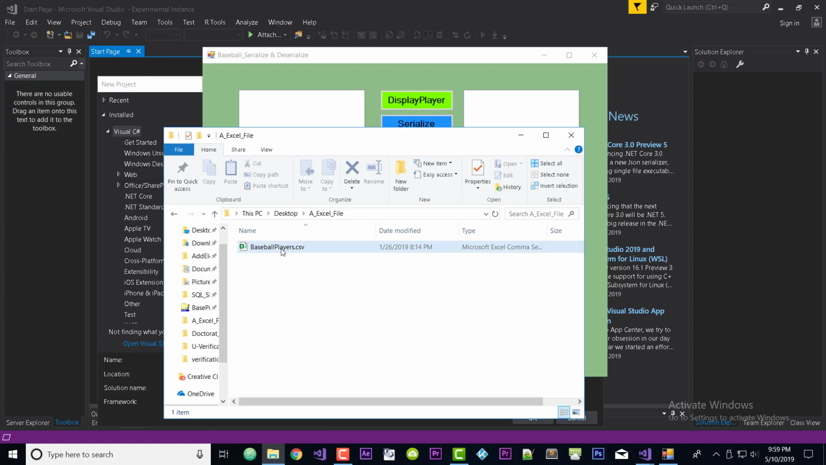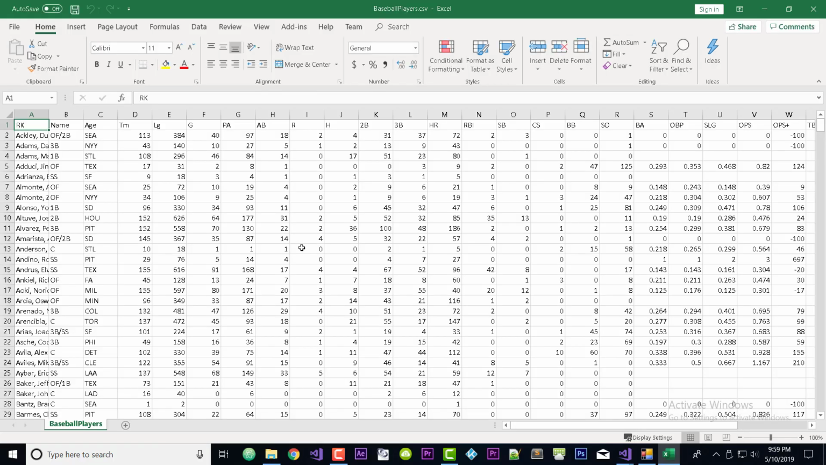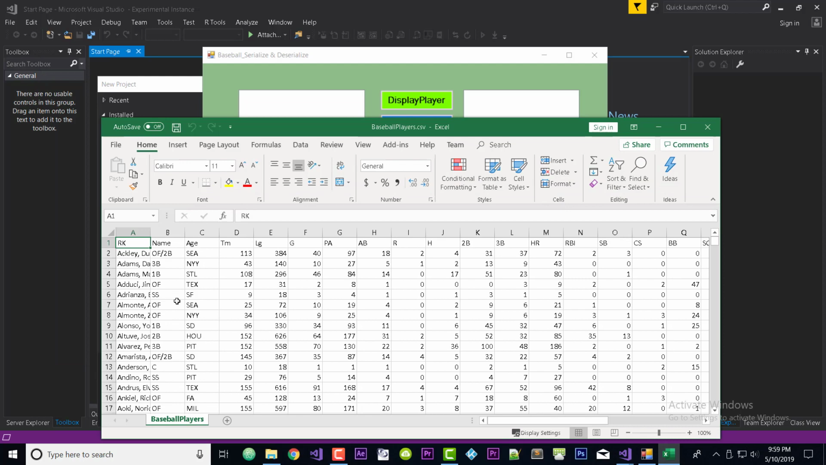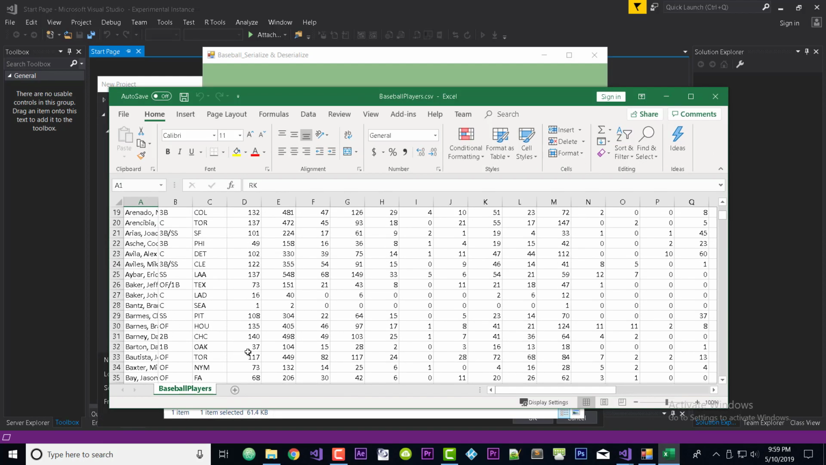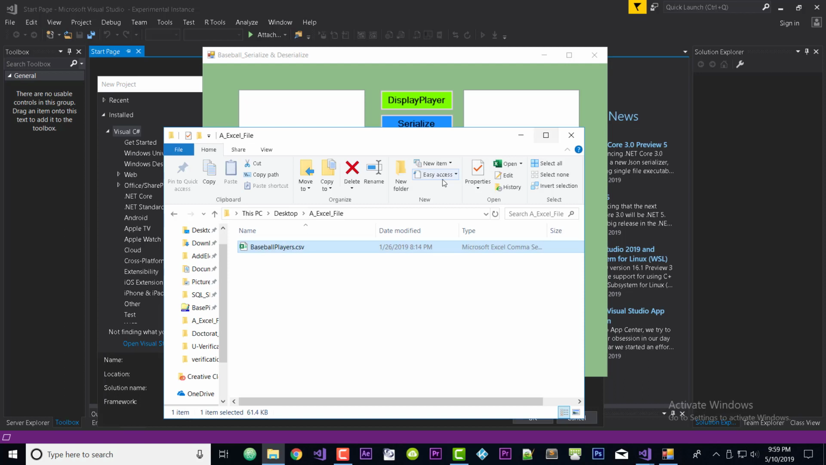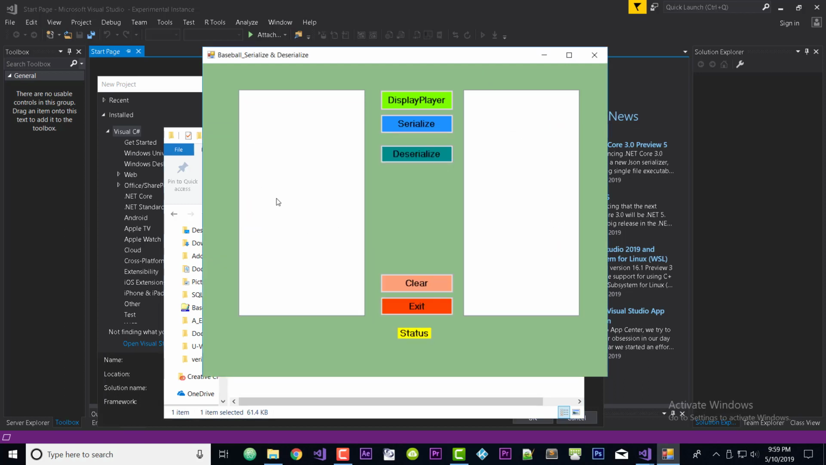This is a baseball players.csv. As you can see, this is an Excel file with all the players displayed here, and I'm going to take all these players and display them inside the two list boxes. Without further ado, let's do it.